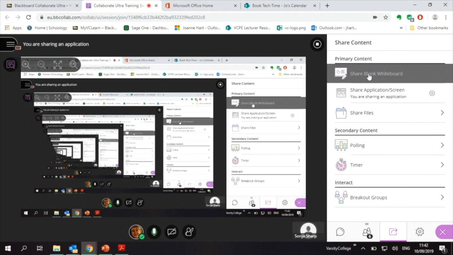Can you all still see? Great. And here are your pen and rubber controls, and select, and your shapes. So you can highlight text, you can draw, and remember at this stage your students can as well, if you've enabled whiteboard interaction with them, while you're sharing it.